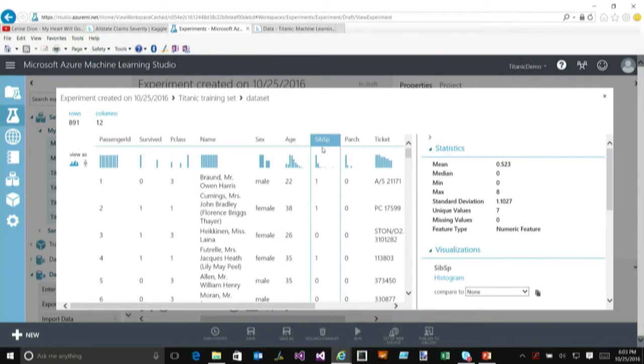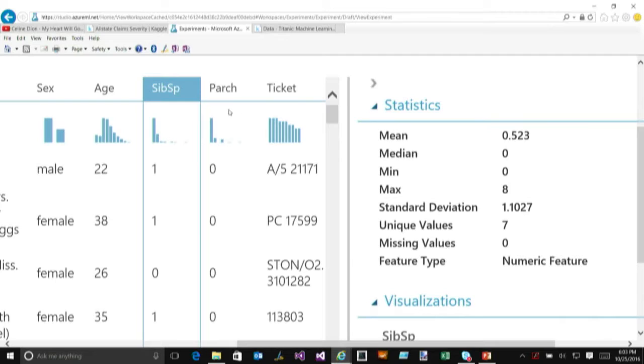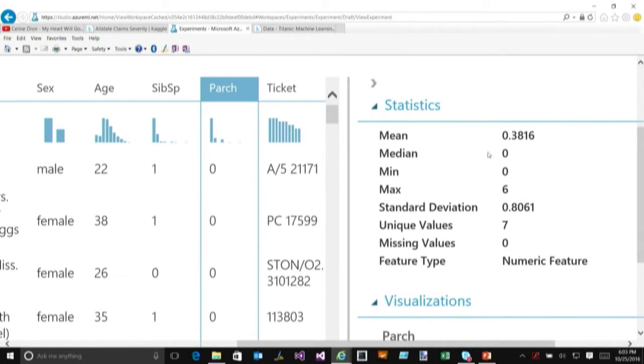Okay, the next two things: SibSp stands for sibling or spouse. So did the person have a sibling or spouse on board, and if so, how many? The maximum value is 8. Somebody had 8 siblings or spouses, I guess. And then the other thing is parent or children, and someone had 6 children, for example, in this case.